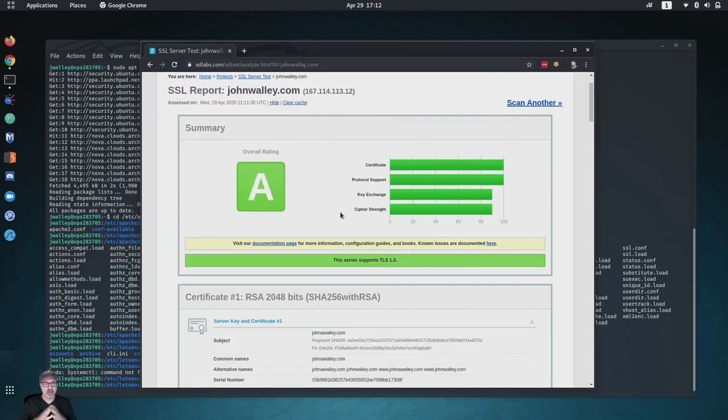Excellent, there we go. Now we have our overall A rating. It looks like we're fairly locked down. Our cipher strengths are pretty good. Our key exchange is good. Protocol support and our certificate. So we're all set with our A rating.